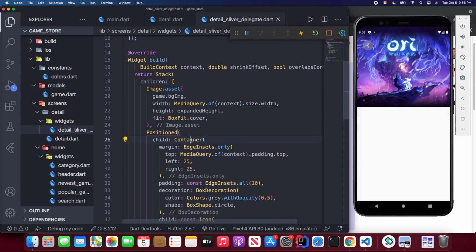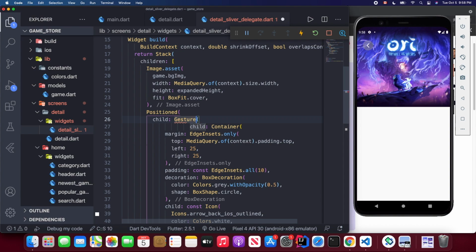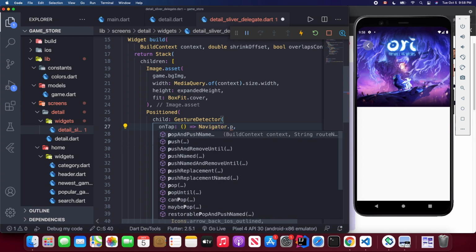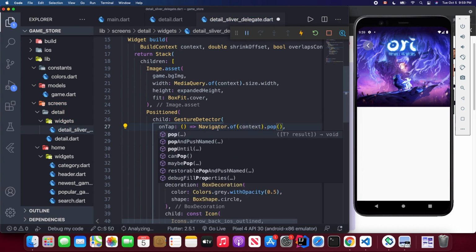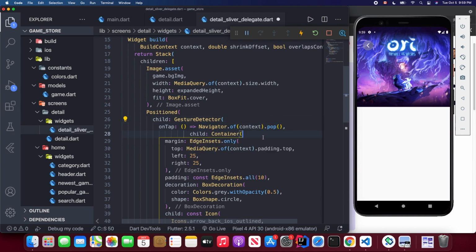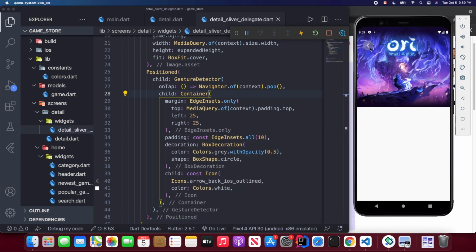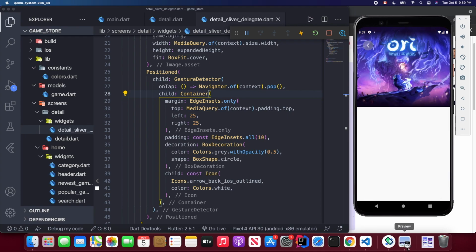And we're going to wrap this container with our gesture detector, and we implement this onTap attribute. I'm going to use Navigator.pop context, right? So we can navigate back to our previous page. So let's save. Let's check if it works. Okay, it works. Let's try this again. Okay, I think it's pretty good now.